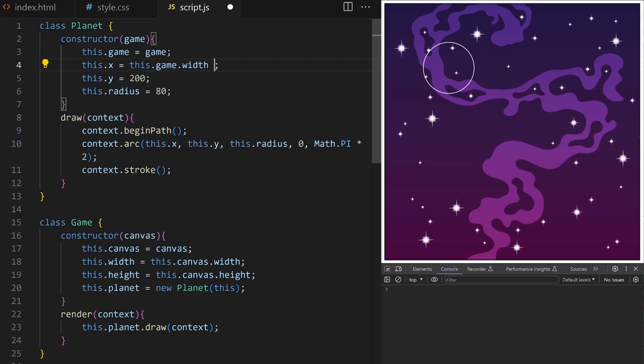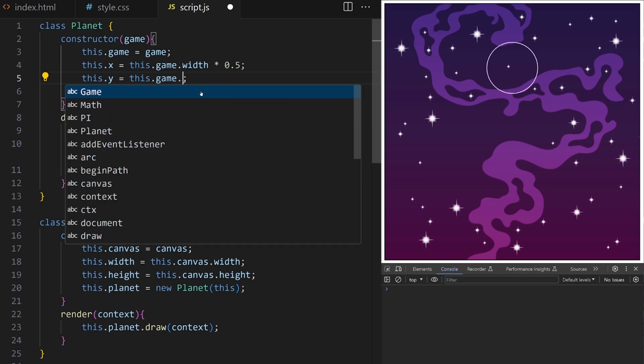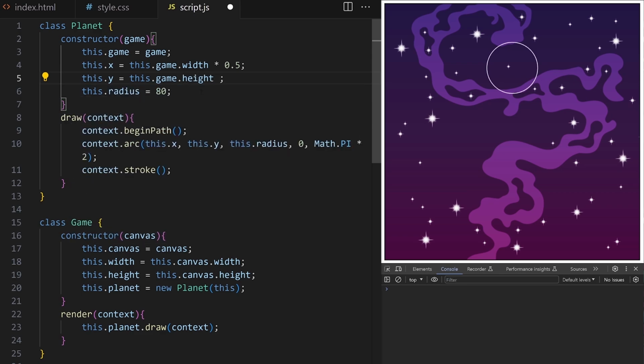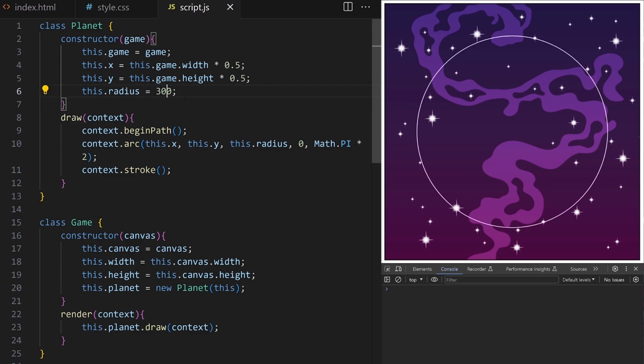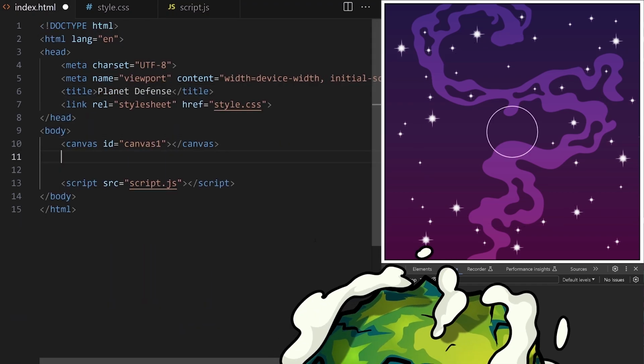Game.width times 0.5. If what we are covering here is too fast or too complicated for you, check out the previous class where I go much slower in a beginner-friendly pace. For the rest of this project, I assume you already know the basics of JavaScript and object-oriented programming. You can download the planet image in the resources section below.